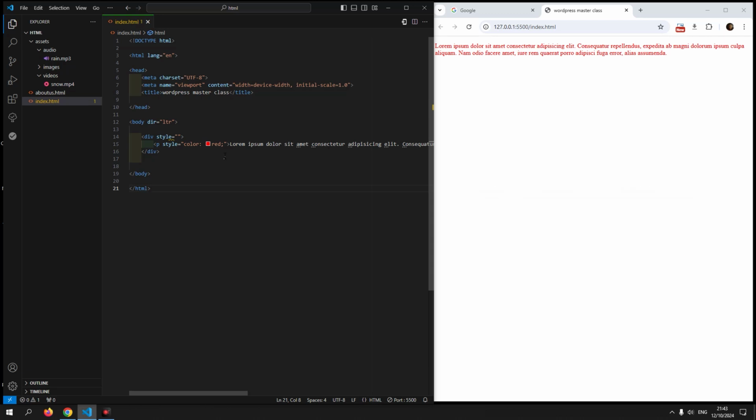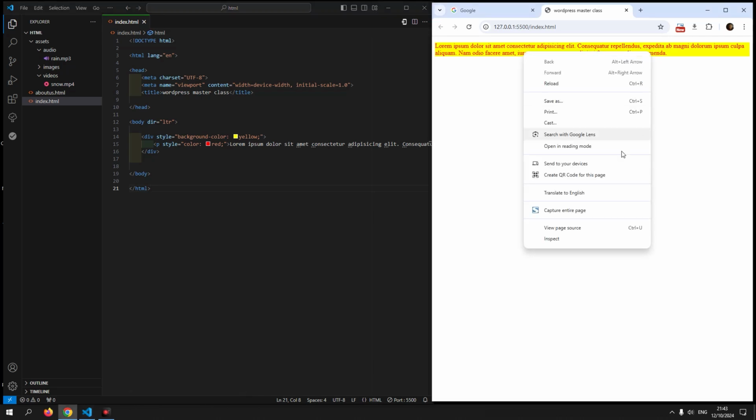Now I've said that the p tag should be red. You can see that I wrote the CSS inline style for the p tag and applied it. Inline CSS means you can write styles for each tag individually. Here you see that the paragraph text has turned red, or you can style the div tag and specify its background color, for example, yellow. The entire div tag now has a yellow background, so this is how you can apply your CSS styles.